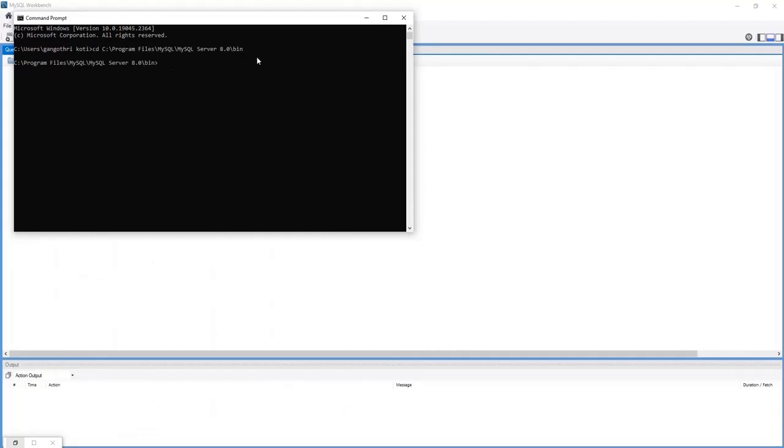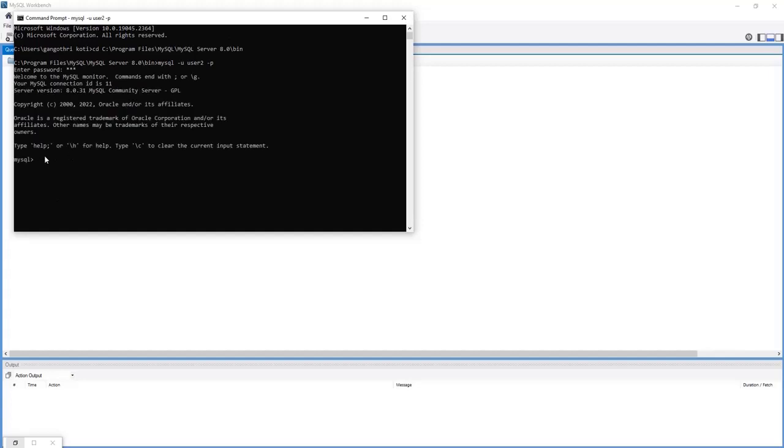Now let us log in as user2. Firstly, use mysql followed by a space and hyphen u followed by a space, then your username, followed by again a space, hyphen and p. Okay, now let me enter my password. Now let us try to insert into our table student.